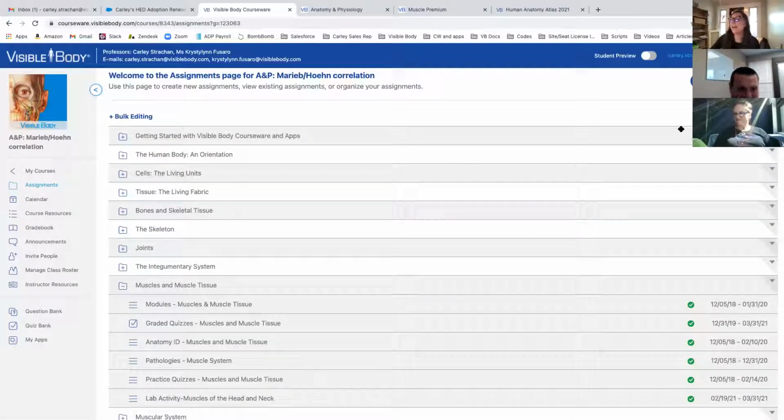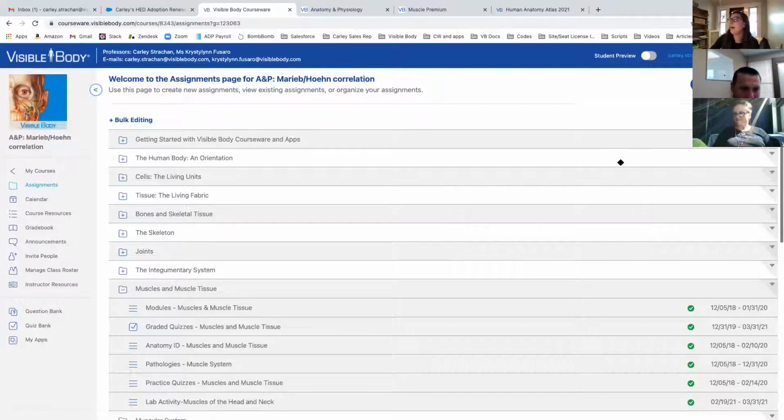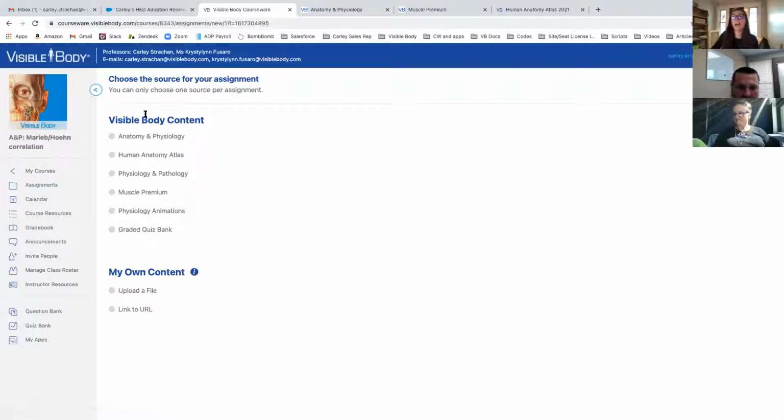If I wanted to create a new quiz to assign to my students, I'm going to use this big blue button in the top right-hand corner that says create new assignment. Here is where it will ask me where I want to take that content from. So this will be all of our applications. And then if you look at the bottom, we have the graded quiz bank. So all of your quizzes will always be located right here. You'll click that blue button right next to it, press continue.